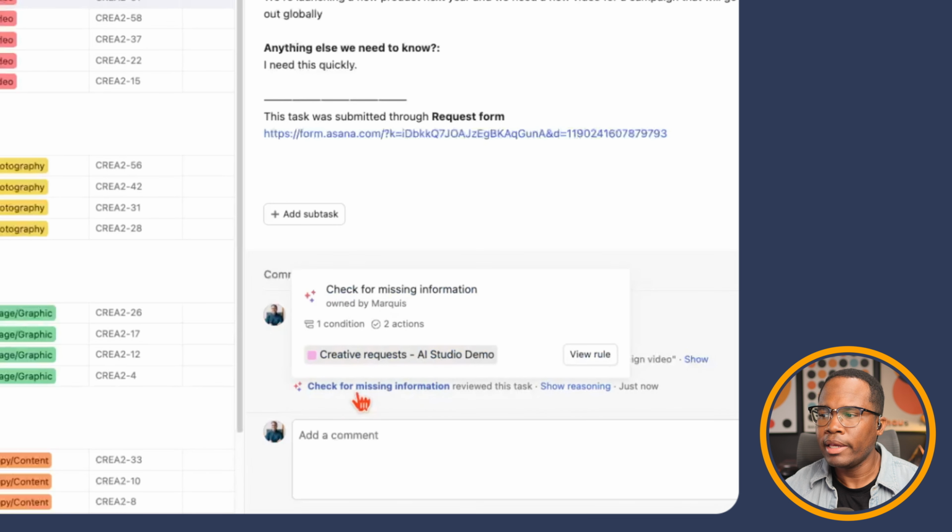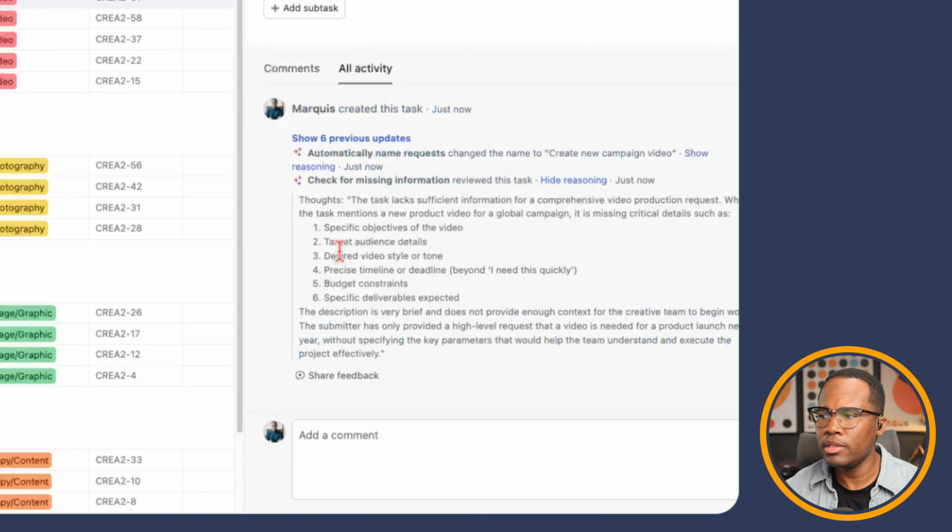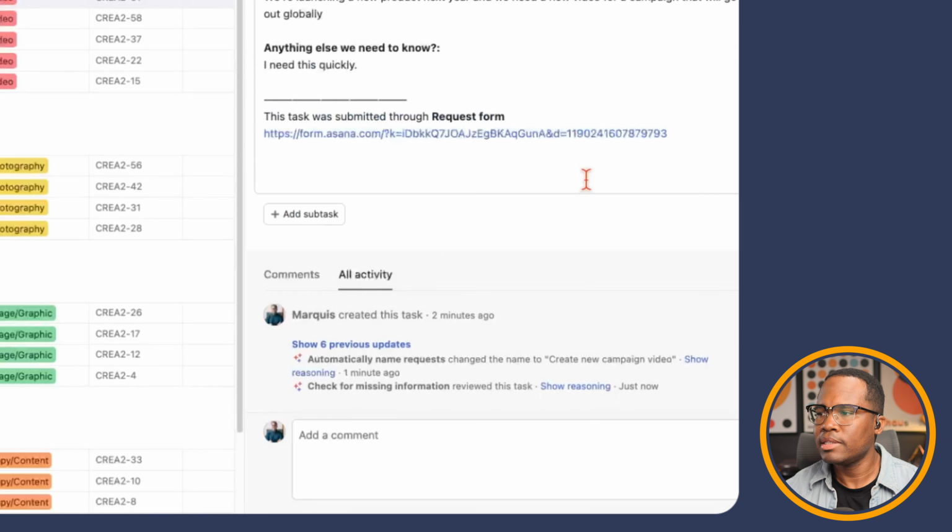The second job, like I mentioned earlier, is that it's looking for missing information. So let's take a look at the reasoning here for a second. So it says the task lacks sufficient information for a comprehensive video production request. While the task mentions a new product video for a global campaign, it's missing critical data. And so specific objectives, it doesn't have those, target audience, desired video style, right? Like it's thought about all this because that's its job, and we've given it that guidance. So that's its second job, and I'm going to give it a quick refresh here.